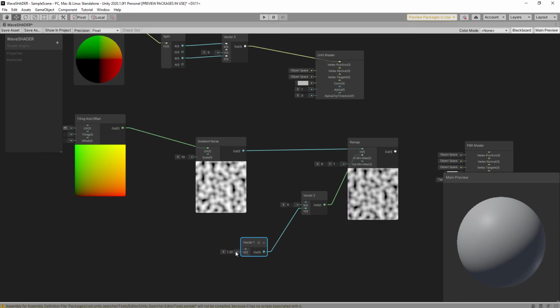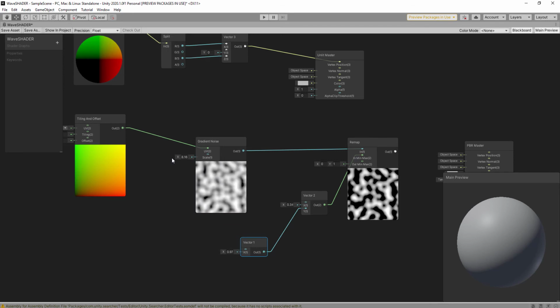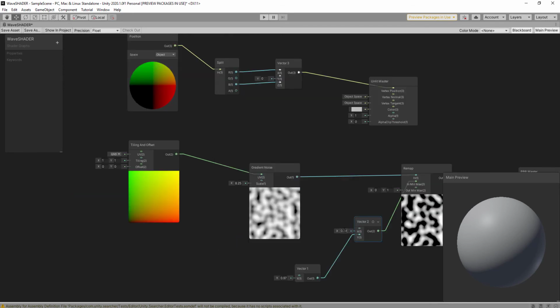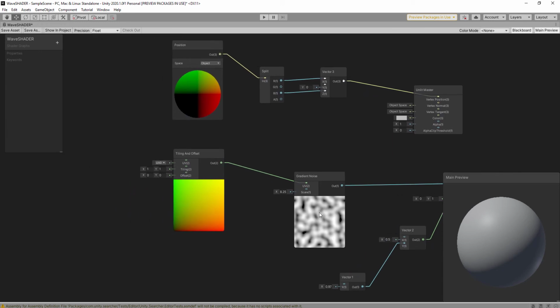Default value as you see. Yes, it is important. We can increase to 0.5. Yes, as you see, good.